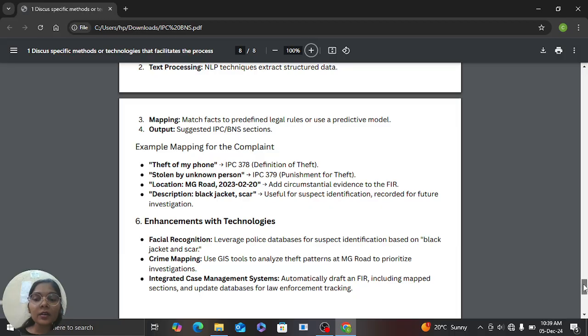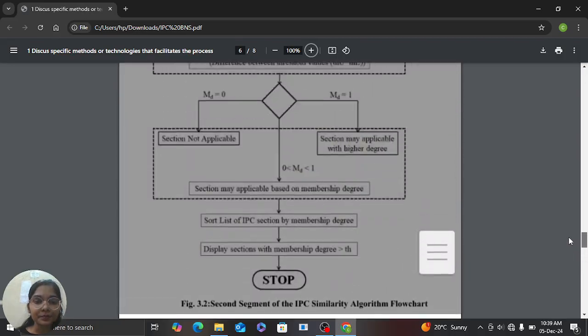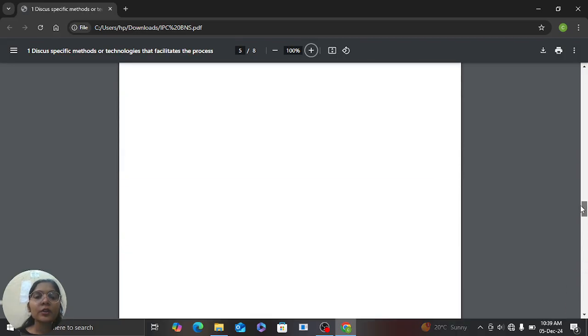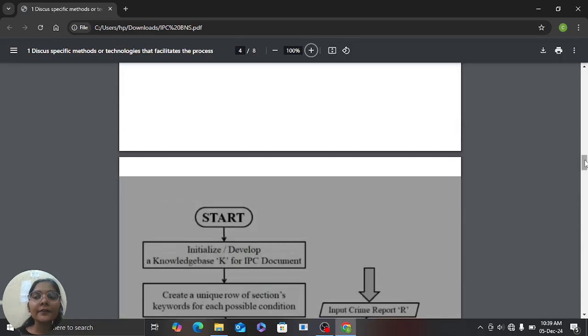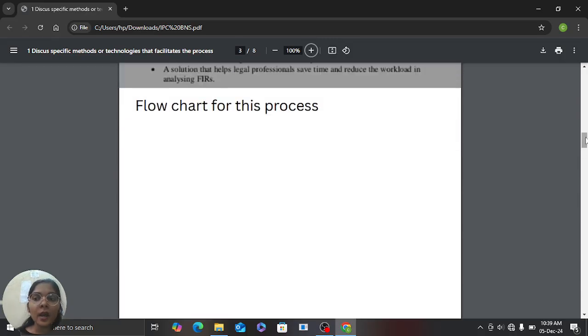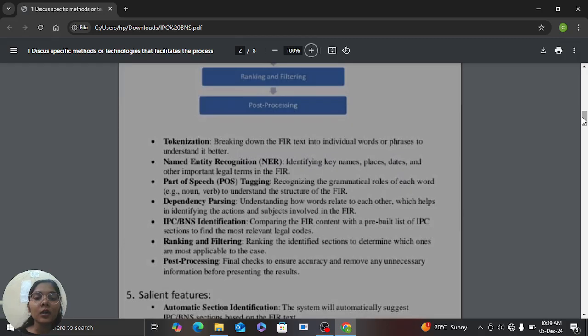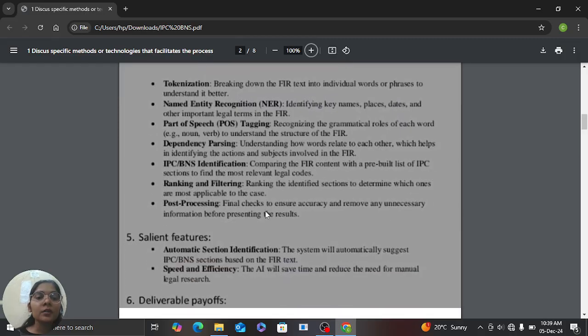So in this way, this can be broken down. This is used to identify the thief's appearance, and this will be considered as named entity recognition. And part of speech tagging refers to recognizing the grammatical role of each word, for example, noun, verbs, to understand the structure of the FIR.